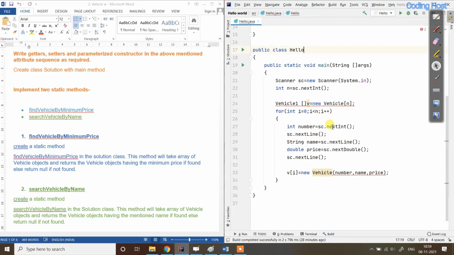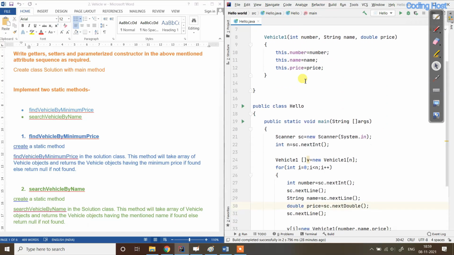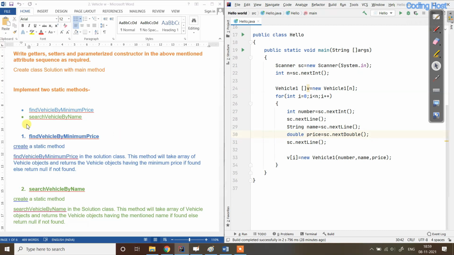But in the exam, you have to use the same name as it is, like vehicle. Okay, now you can see there is no error. So after that, now we have to make two static methods outside of this main method. Now I will make a static method.